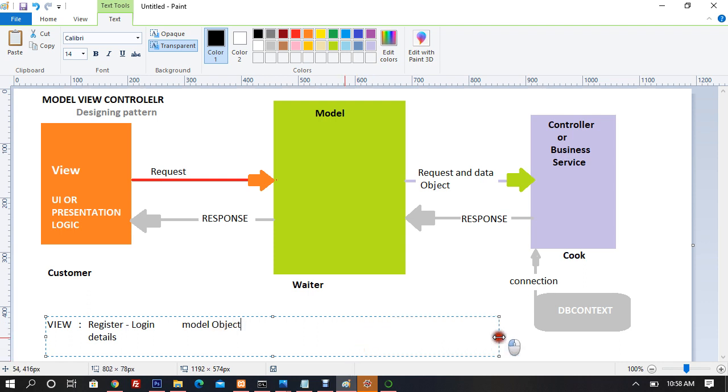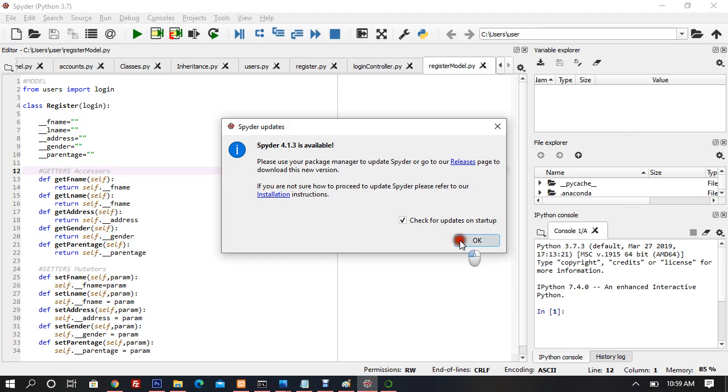The same model object is going to be called in the controller. The controller is going to get the DB connection, and it is either going to first validate and then write, register or login. So it's as simple as anything. It does not include any rocket science.